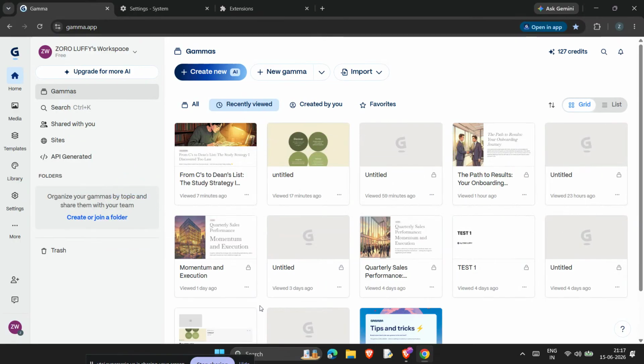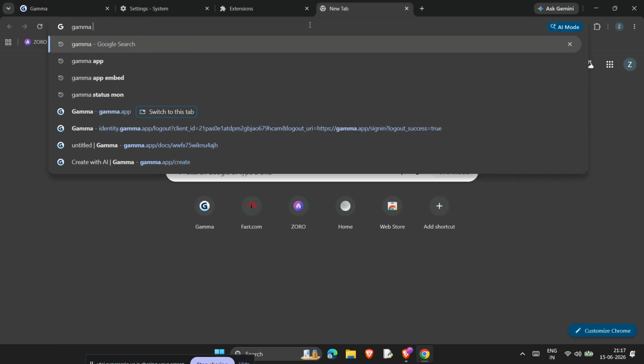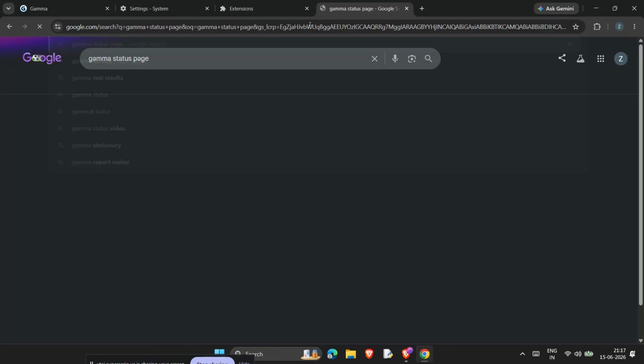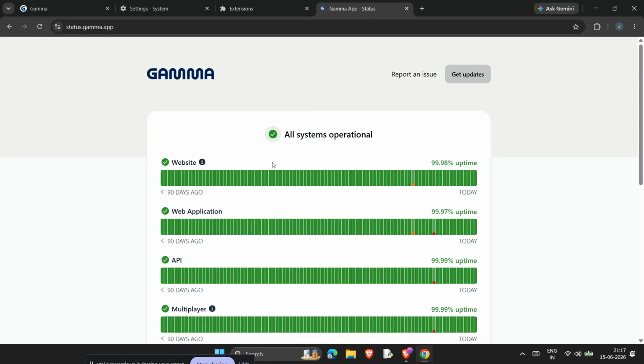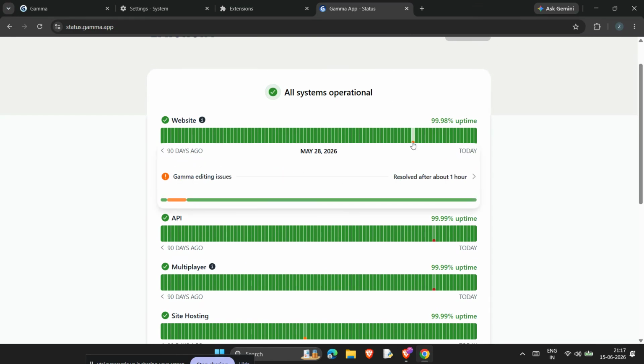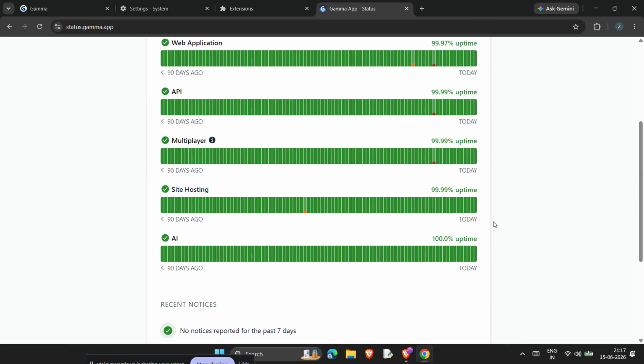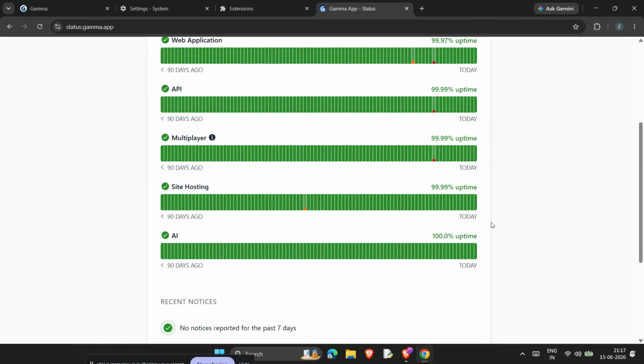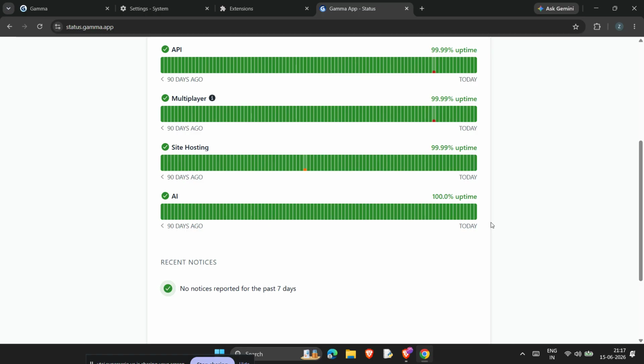First, the most important thing to check is whether Gamma itself is having a service outage. Before you change anything on your device, go to Gamma's official status page and look for real-time maintenance updates, incident reports, or active service interruptions. If the platform is experiencing a broader outage, the error is not on your end, and the only real fix is to wait until Gamma restores service. This step saves you from troubleshooting a problem that is completely outside your control.